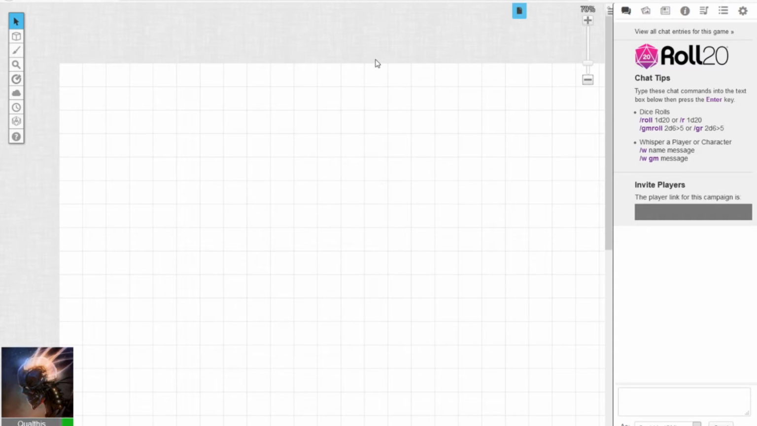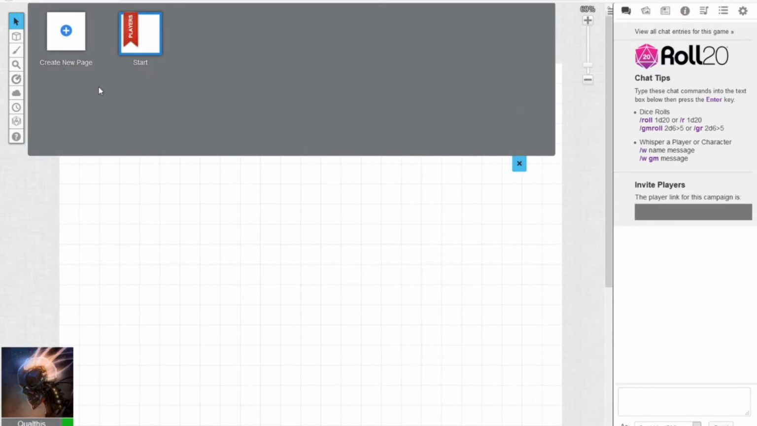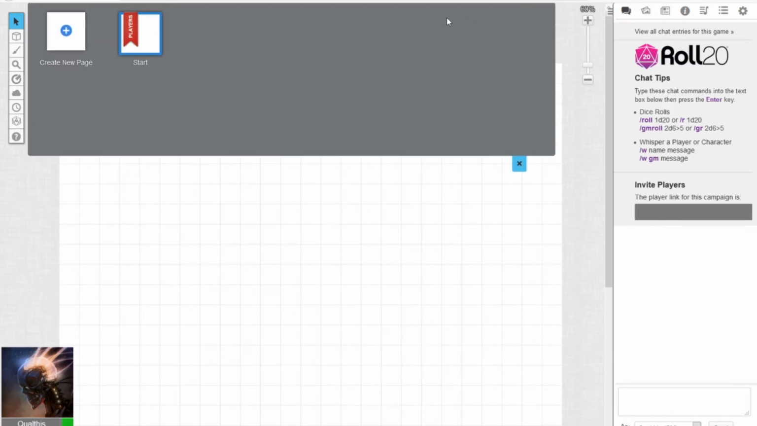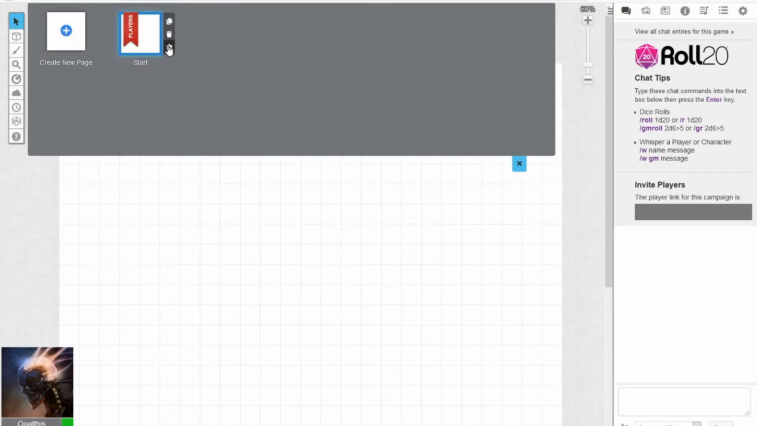Now, all that's nice, but it's not going to really help you make a map for your game. To do that, we can start messing with this tab here. It's this little page toolbar here. You click on that, it brings this down. You can add new pages here. You can delete them from here. You can modify the attributes.